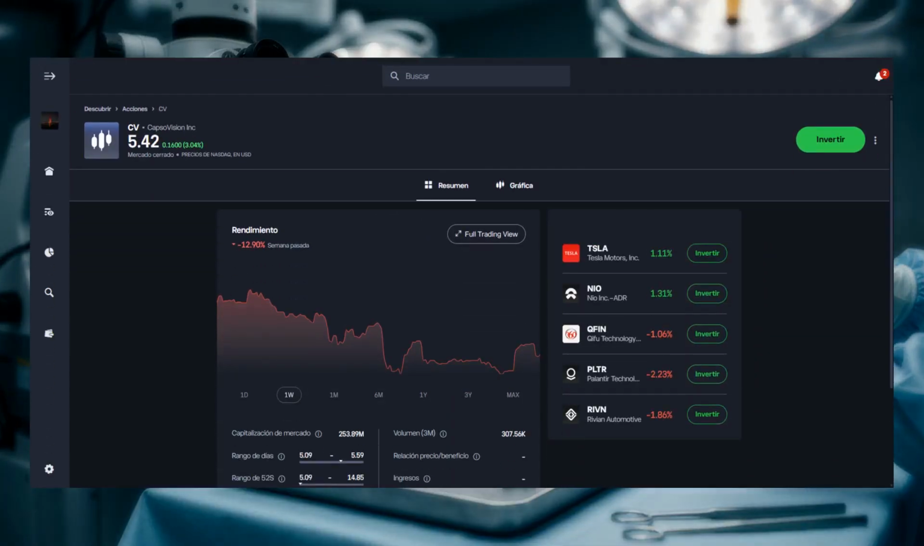The asset page shows basic company information and a price chart with recent trading history. Confirm the company name, NASDAQ listing, and ticker CV to ensure you are on the right stock page.